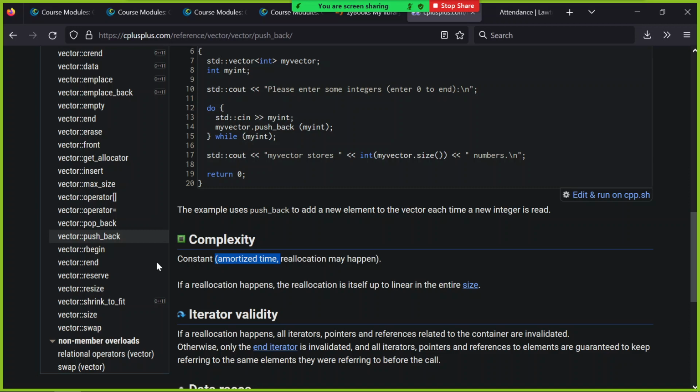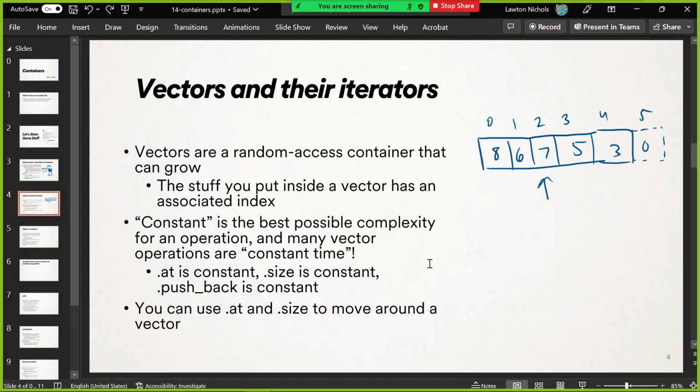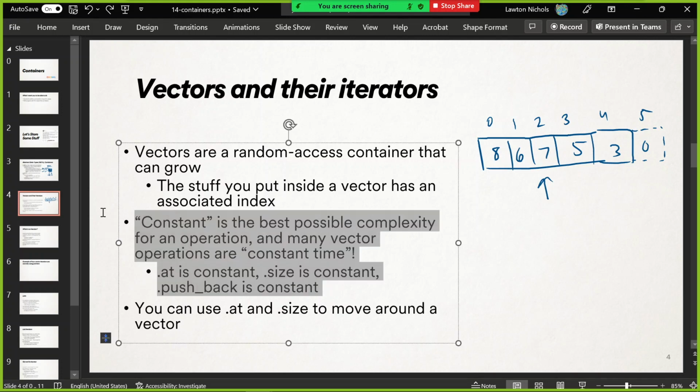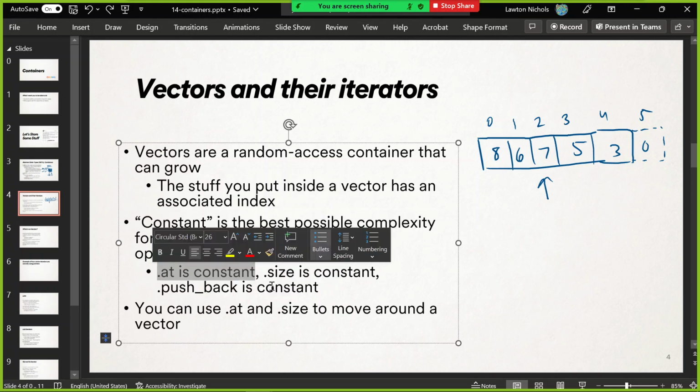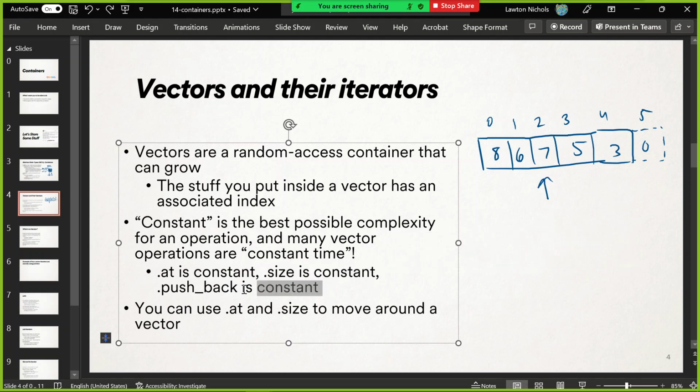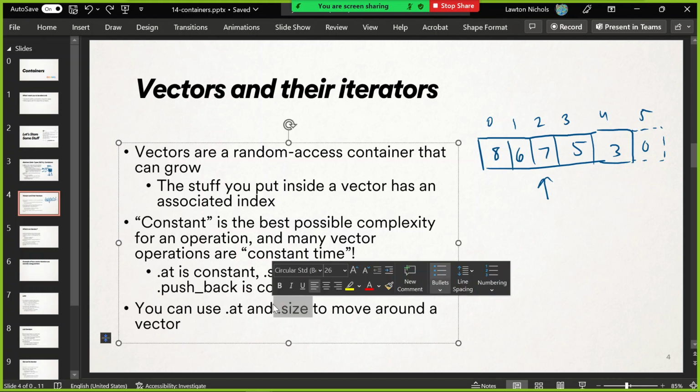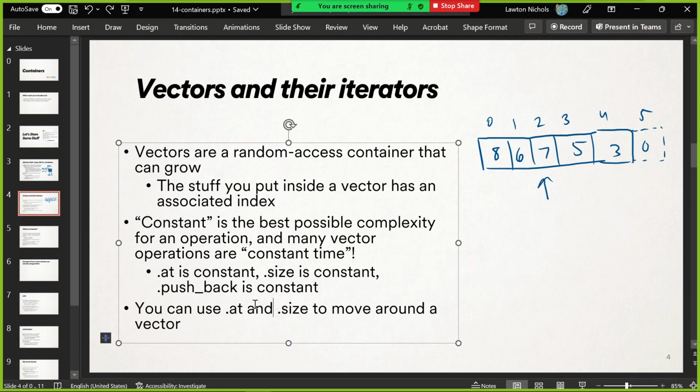But it's a fancy kind of constant, amortized constant time. You'll learn about that at a four-year college. But yeah, vectors are really good for going somewhere with .at, getting its size very fast, adding to the end with push_back. That's really cool. And so you can move around a vector, right? You can iterate through it, if you didn't have any fancy techniques, just by asking for its size, because that will give you the last index you can touch, minus 1, and then just use .at. You can go everywhere. Okay, so that is vectors.